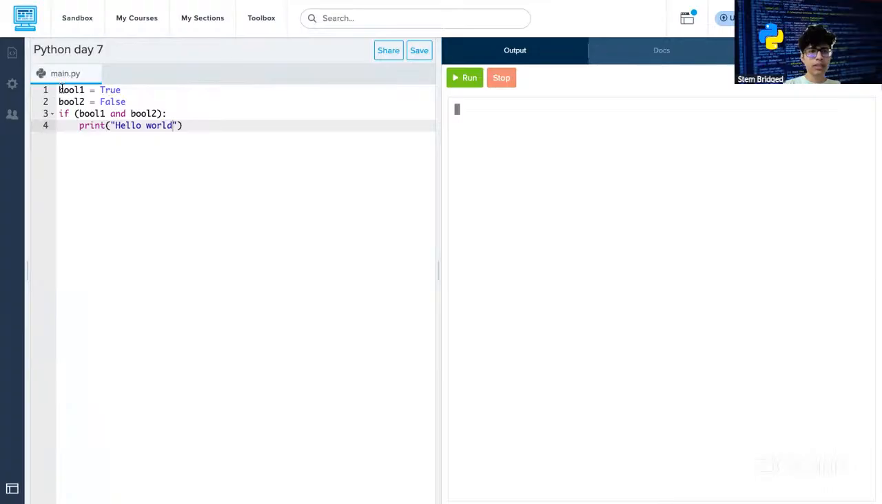That's because Boolean 1 is true and Boolean 2 is false, and this operator will return false, and then this won't print. If you make Boolean 2 true, then it will run and it will say hello world. If Boolean 1 is false, it won't print anything. And if Boolean 2 is also false, then again, it won't print anything.